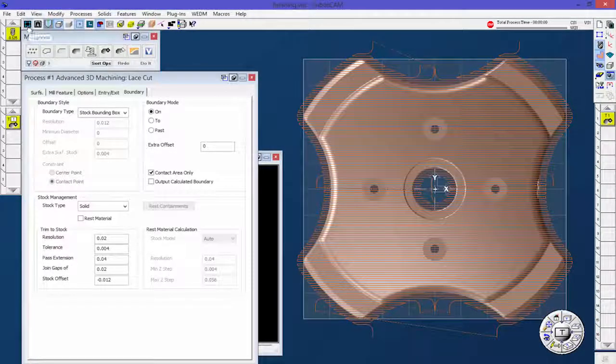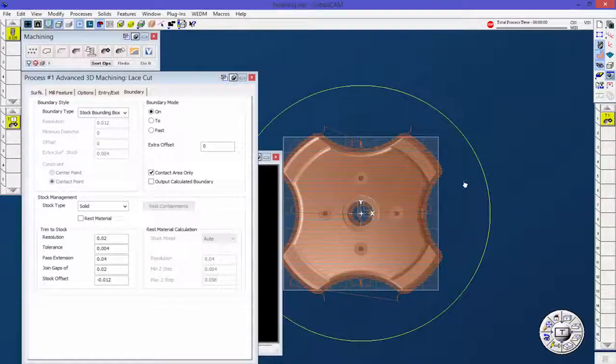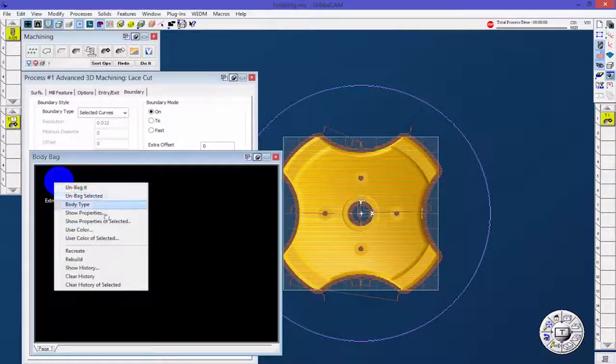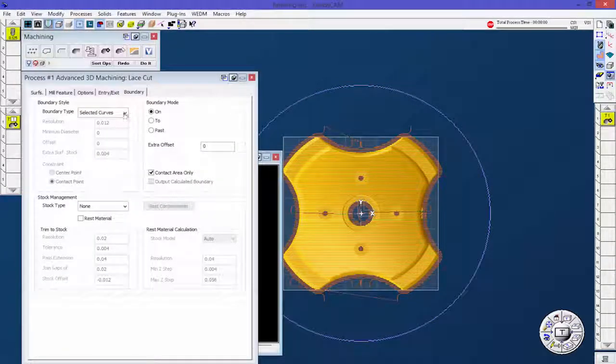Or what we can do, let me turn on geometry here. Here's that circle that I used for that stock. So if I select the solid and that circle, actually, let's do this. I'm going to change this back to my part. And you can see as soon as I click a solid and a piece of geometry, or a curve, sorry, it says, okay, let's use that selected curve as a boundary. So let's go ahead and redo it, and I'll show you that. There we go. So that's basically the same thing.